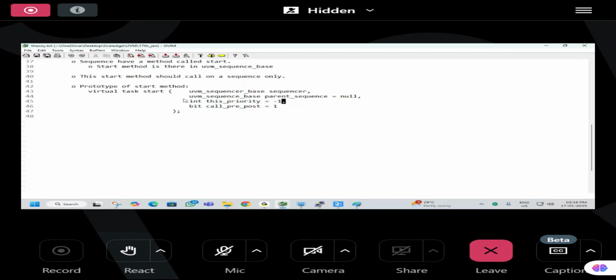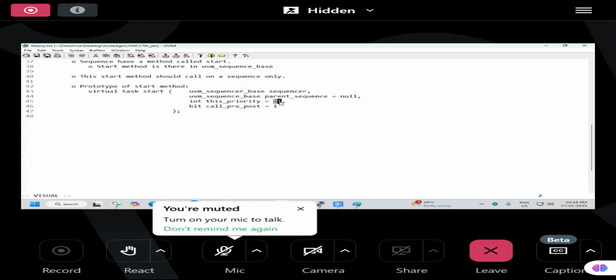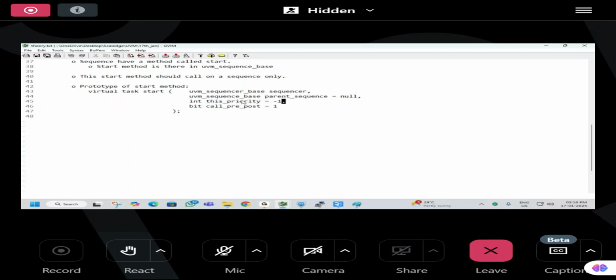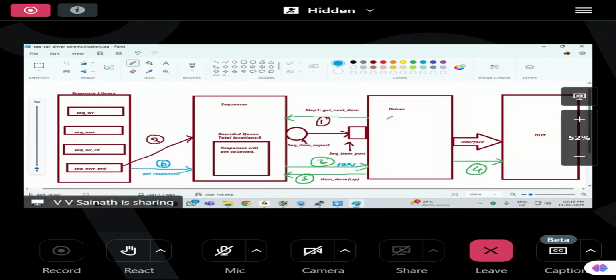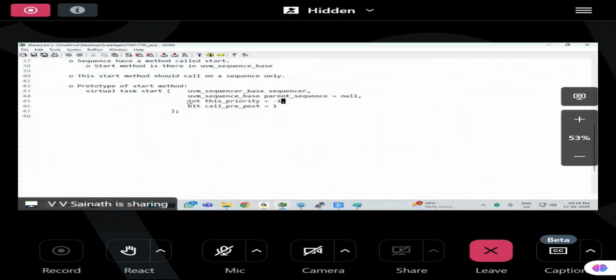For example, if I want to set a priority for a sequence, I will use this. You may ask where we will use this priority. There is a concept called sequence arbitration. Let's say there are 10 sequences that try to access the driver at the same time. Then my sequencer works like an arbitrator. Whichever has the highest priority, my sequencer will allow that sequence to access the driver. For such situations we will use this priority. Until then we won't use this.